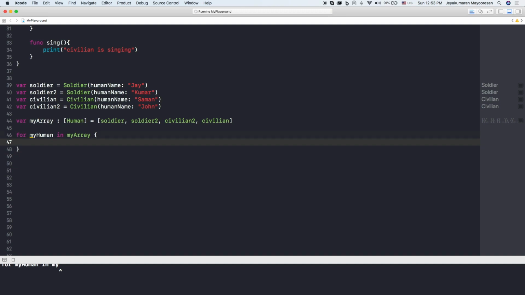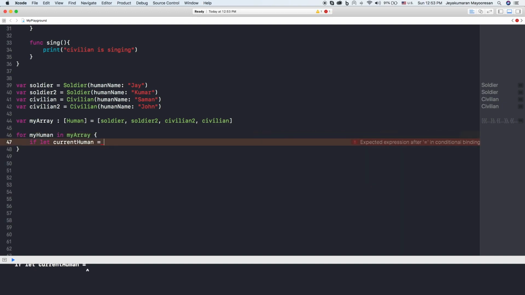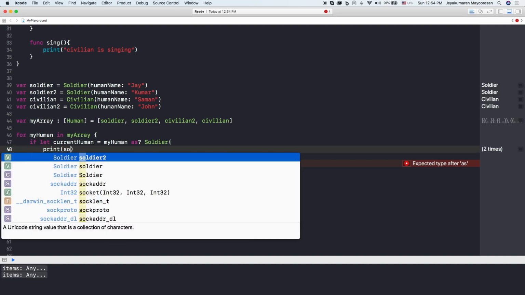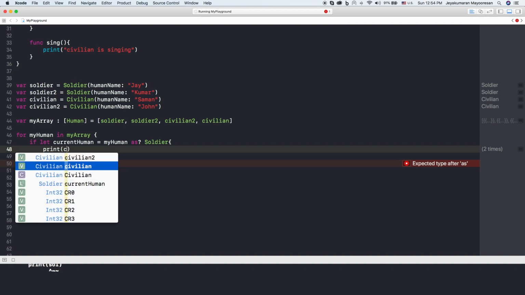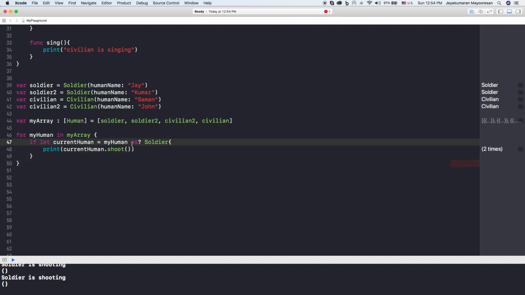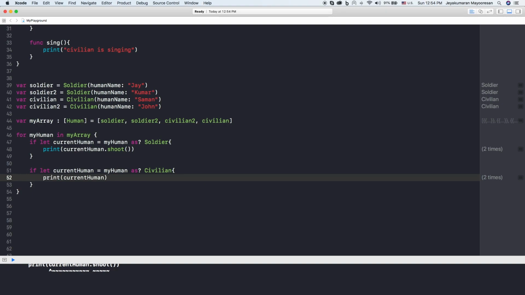Now inside here, I'm going to say: if let current human equals my human, and I'm going to downcast it as soldier, and I'm going to print current human dot shoot. Similar to this, I'm going to do the second one, civilian, and civilian doesn't have a shoot method, so I'm going to say sing.